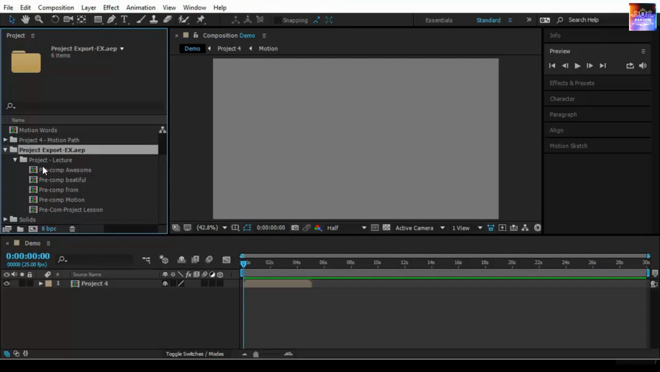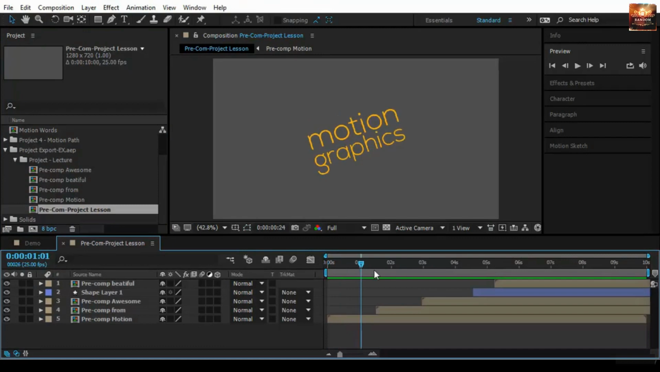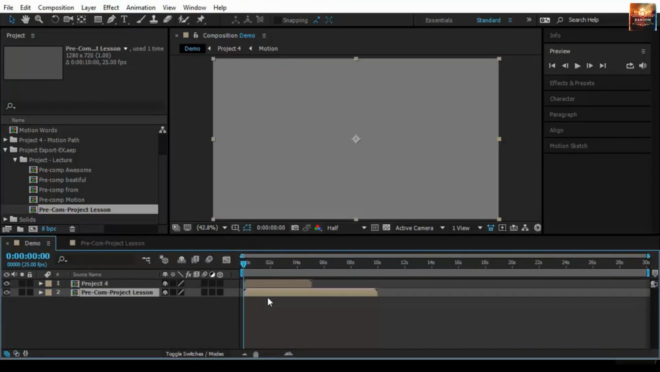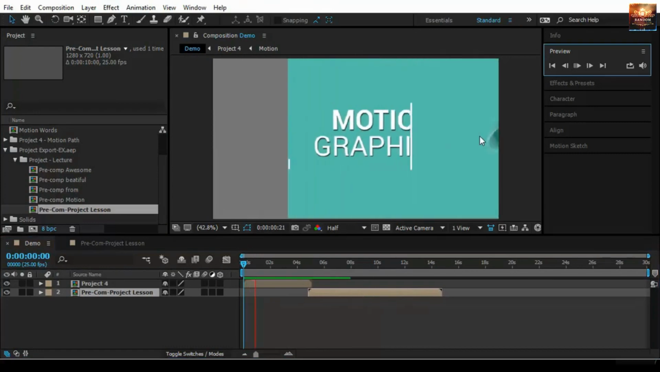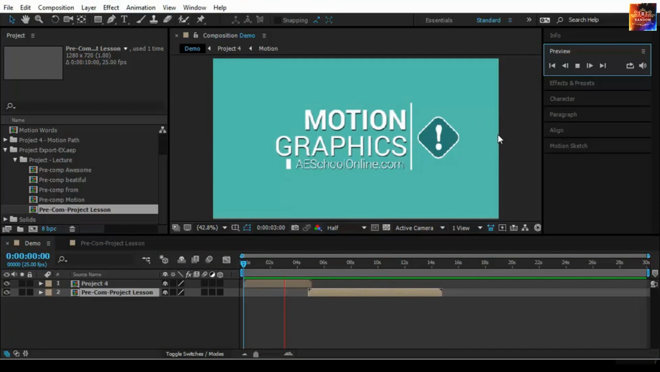Then if you scroll down, you notice that there is another folder. This is the original folder of the project that you have imported in, and it has all the pre-compositions and the compositions. So let's look at this one. I think this is the one we want to put here. Fine, so I will come to demo and just drop it in and maybe move it to this side and just play them both, and I have my demo.